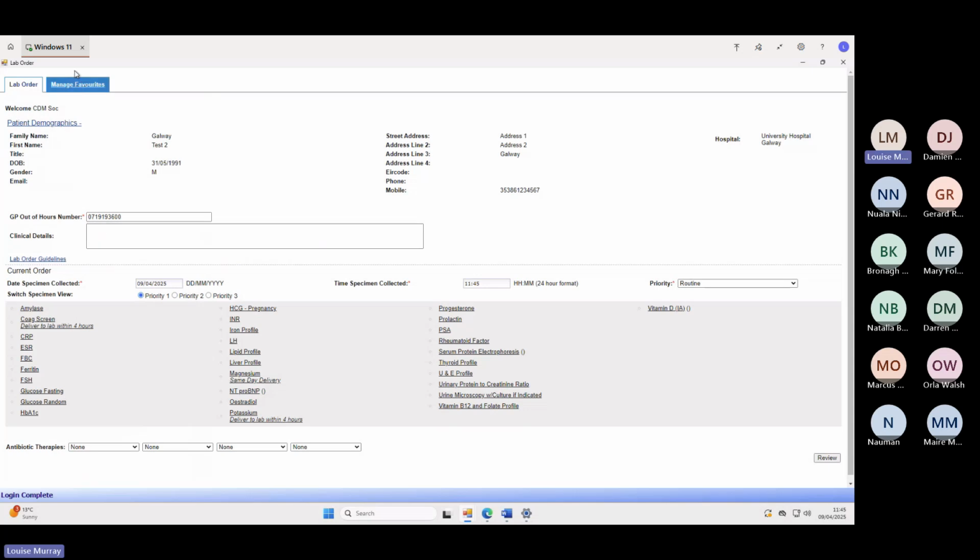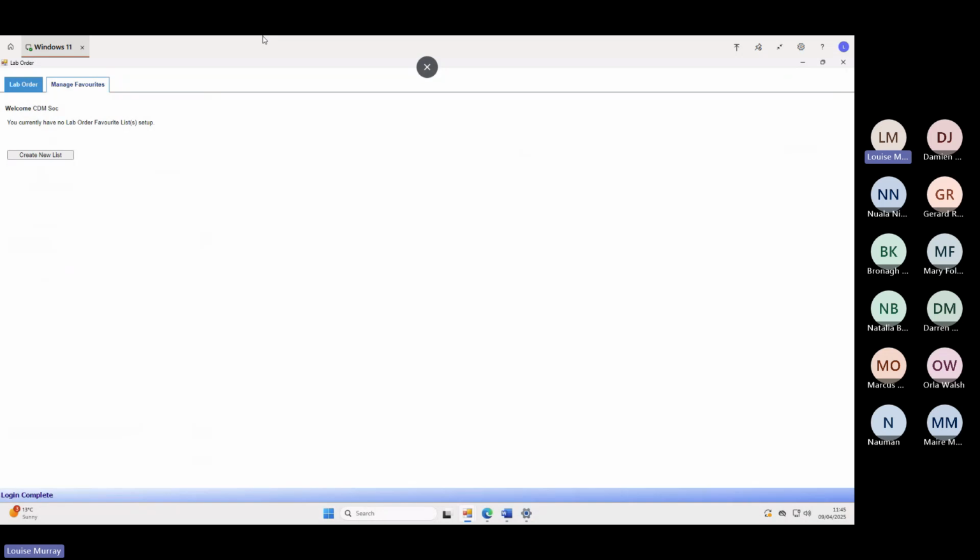So you've got manage favorites over here, this tab here. So I'm going to create a favorite. You can have a variety of different ones. My HealthLink login has one profile, so anybody that uses that HealthLink login will see those favorites. So every user, every HealthLink login, has to create their own favorites.